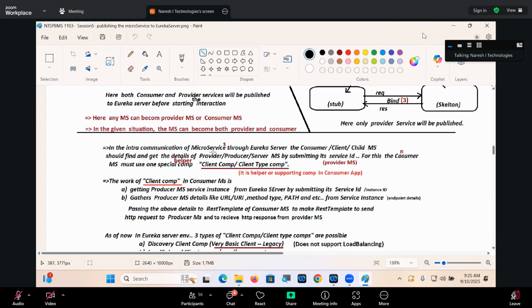In the intra-communication of microservices through Eureka server, the consumer client MS should find and get details of what? The provider MS by submitting its what? Service ID. For this, the consumer MS must use one special helper component called what? Client component, or client type component.